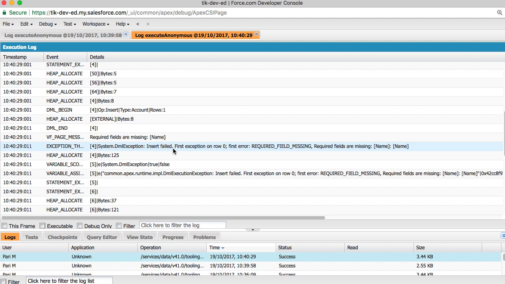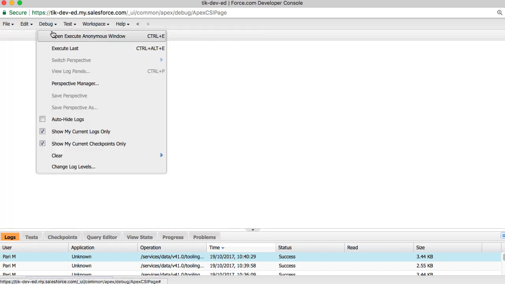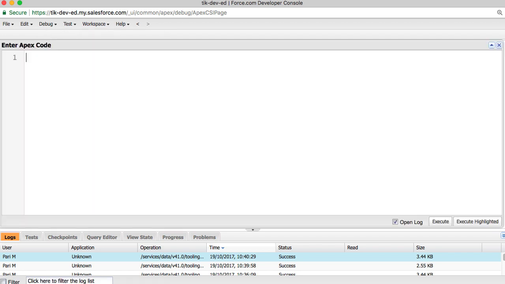Using DML, we try to insert new records and commit them to the database. Similarly, we can also update the field values of existing records. In this example, I'll show you how to insert 3 account records and later update an existing account record.